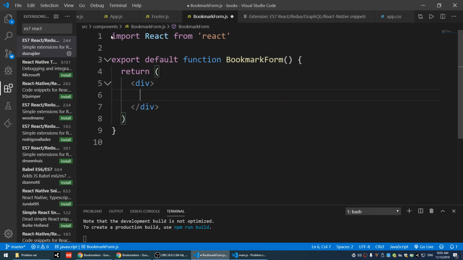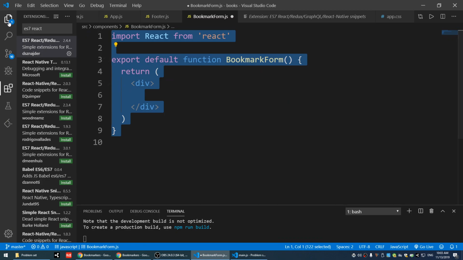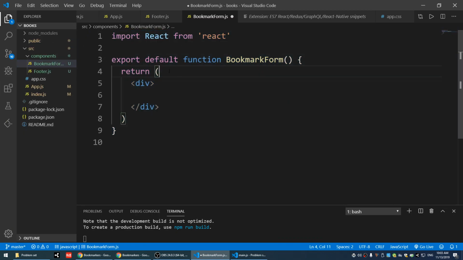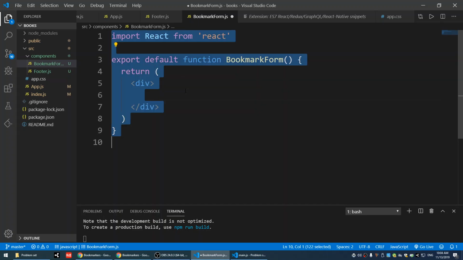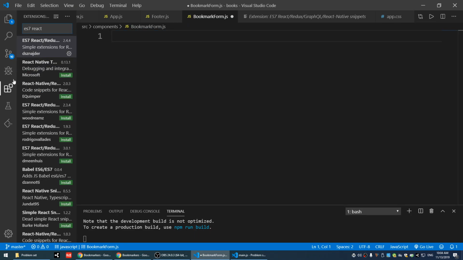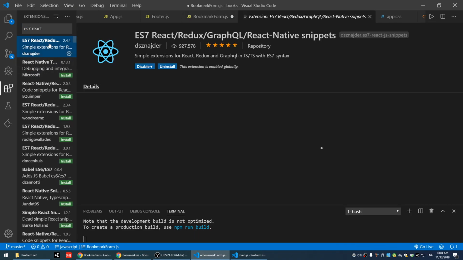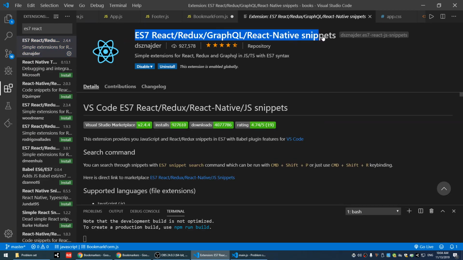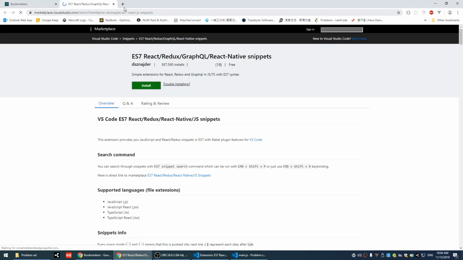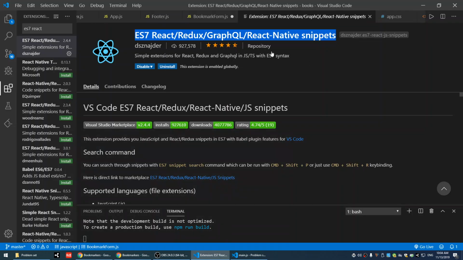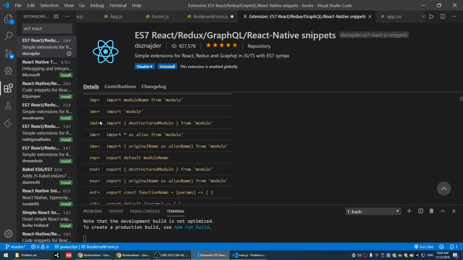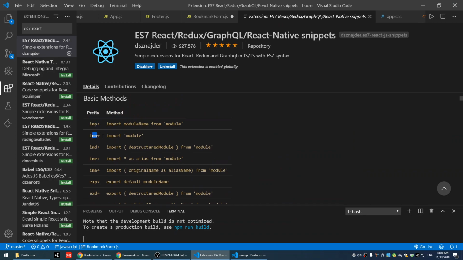You don't have to type this part by yourself. Basically you just want to create the import React and create a function, RFC. It's just going to do the whole thing for you. Again, in extensions, type ES7 React. The whole extension name is called ES7 React Redux GraphQL React native snippets. It provides a lot of shortcuts here. Has IMP, IMN, a lot of them.